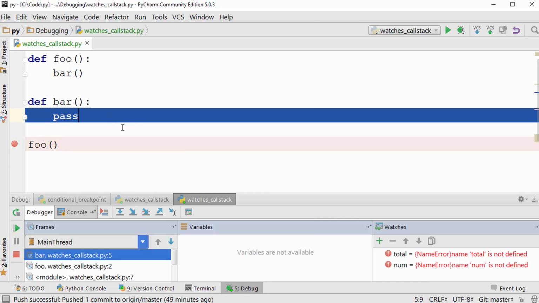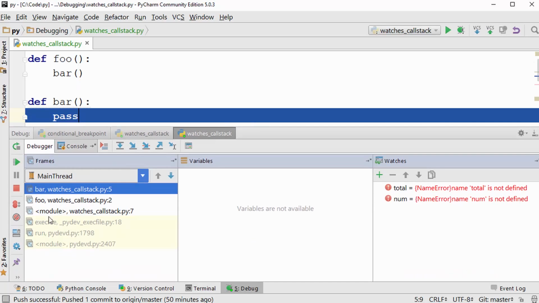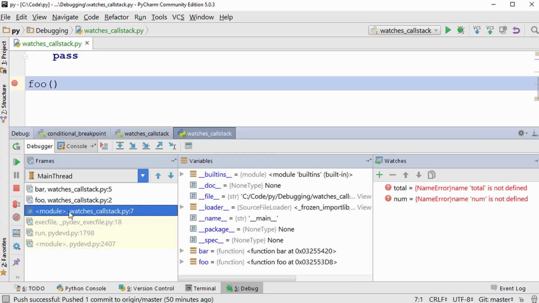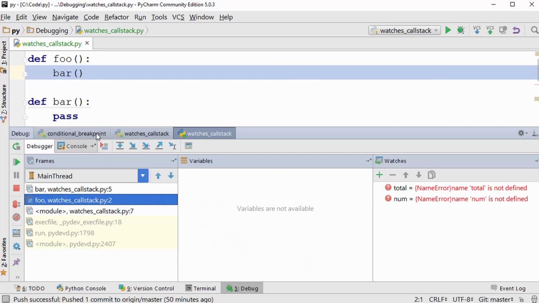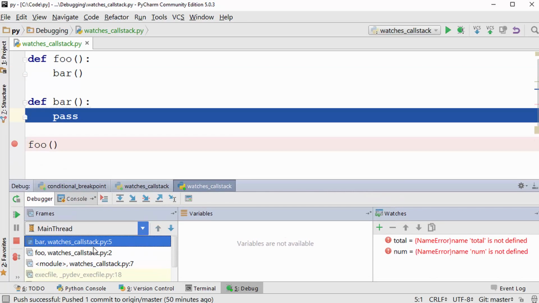Now let's say you're debugging a complex program and you are here and sometimes you might have a very complex call stack. You might be coming from 10 different functions. In that case, this pane called call stack is pretty useful. Here it will show you the whole stack of your calls. So when you double click on it, it will say, okay, foo was called, then foo called bar, and then you are here.